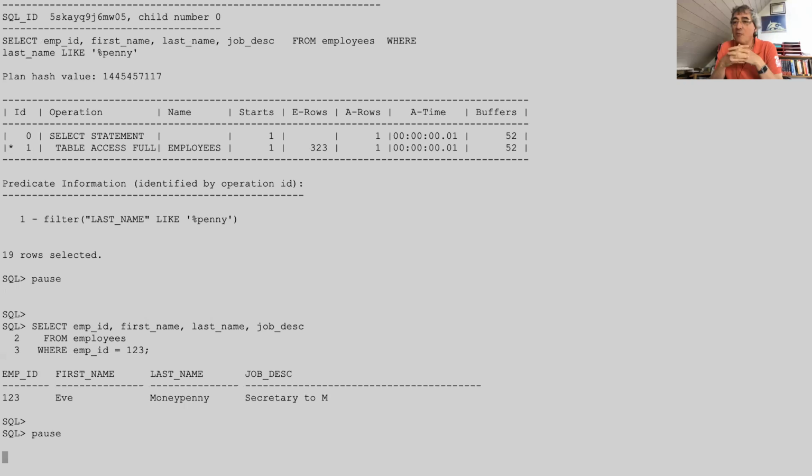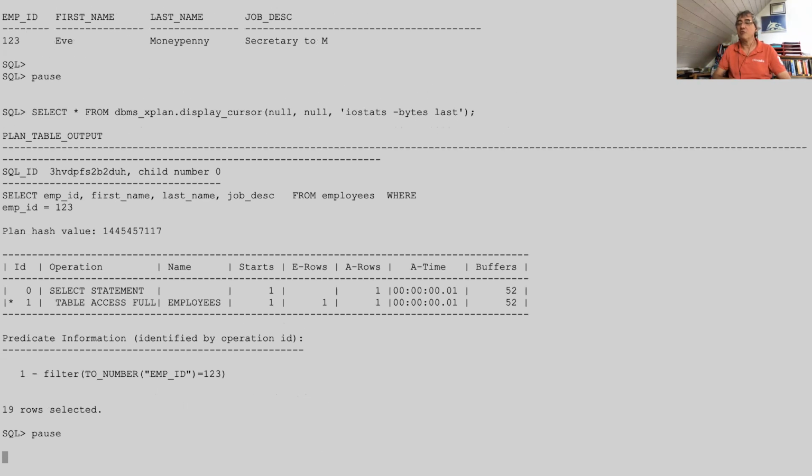This seems to be obvious when we look for an employee with the employee ID, which is the primary key. So we are looking for Miss Moneypenny with the EMP ID 123. So I think all of you, and me too, would expect that in this case, an index unique scan would be performed on the primary key index. But when we look at the execution plan, a full table scan occurs. What is the reason for that?